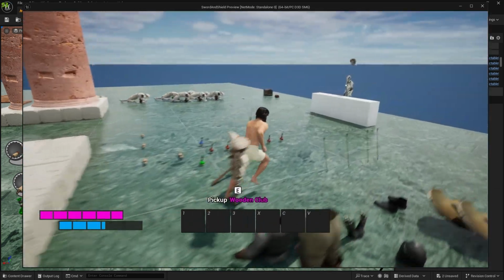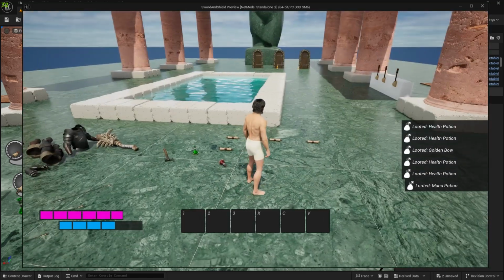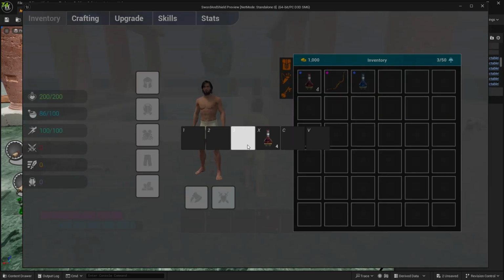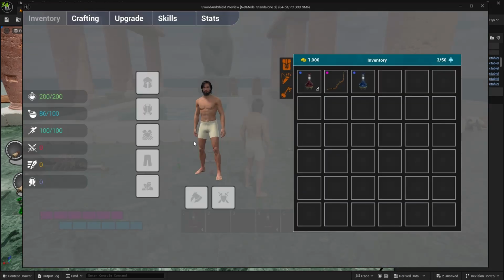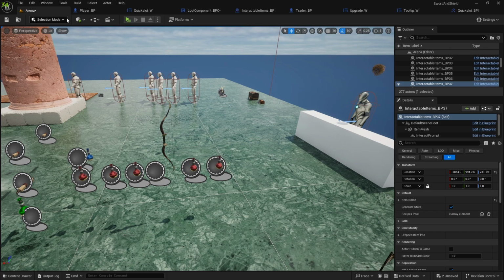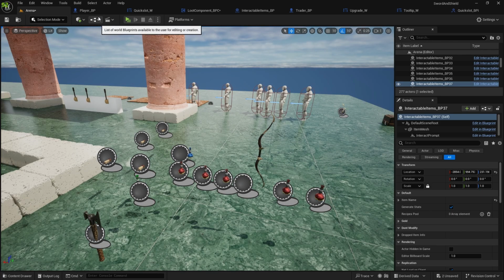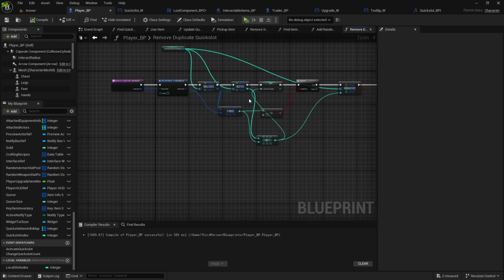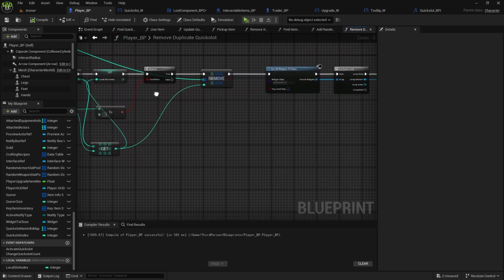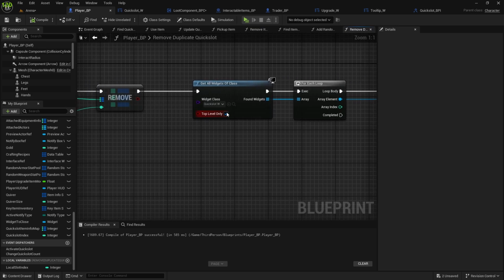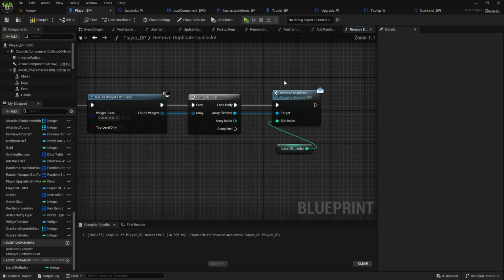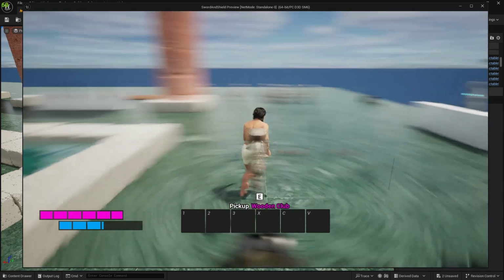Let's try this out. I'll pick up some health potions, set Quickslot to this one, and then I'll set the Quickslot to a different one, and it actually doesn't work. So let's see what I've actually done wrong. In the player item info stack 1, finding it, getting it. Okay, get all widgets of class, need to uncheck top level only, otherwise it won't get all of them and won't send that remove duplicate function. Let's see, that should fix it.